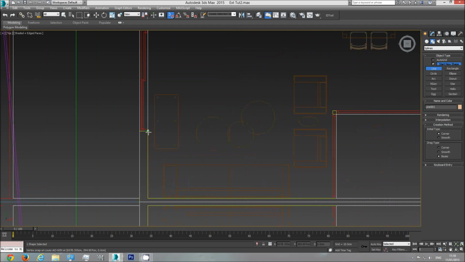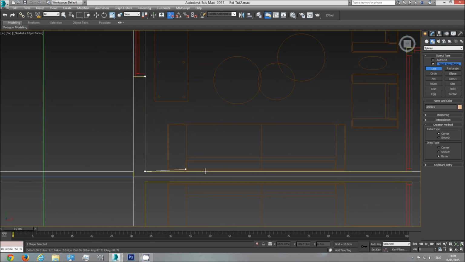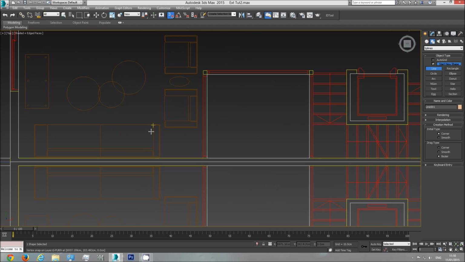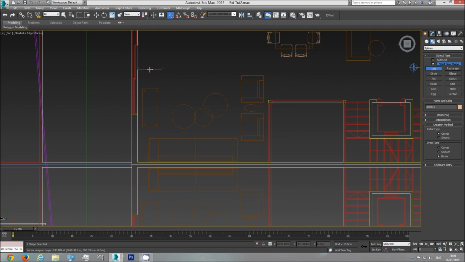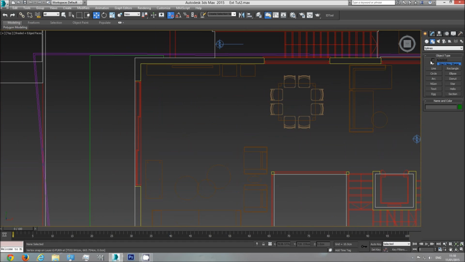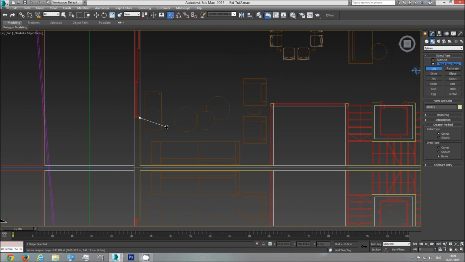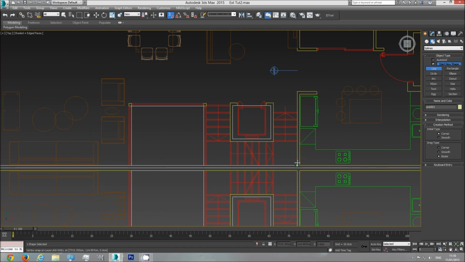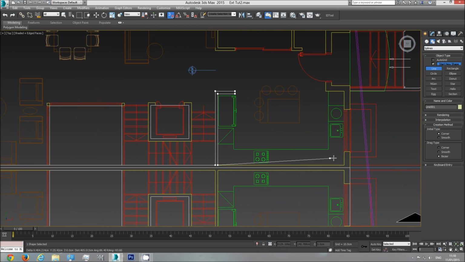Line, make sure the snap toggle is on, and let's do this. 1, 2, 3, 4. It just disconnected for some reason. One second, I'm going to delete it and start over. We have 1, 2, 3, 4, and here, here, here, here, here. That is the kitchen. Just hit on all openings.